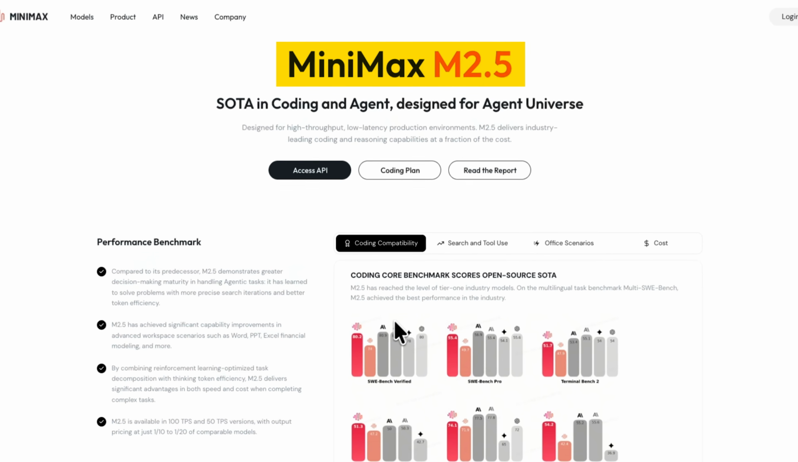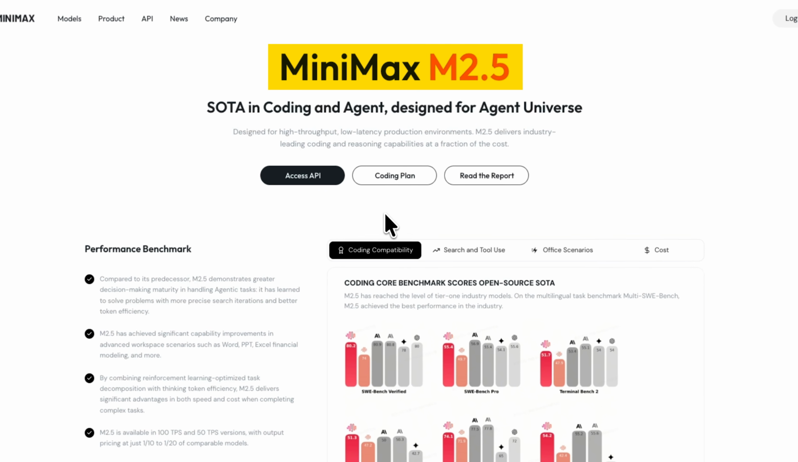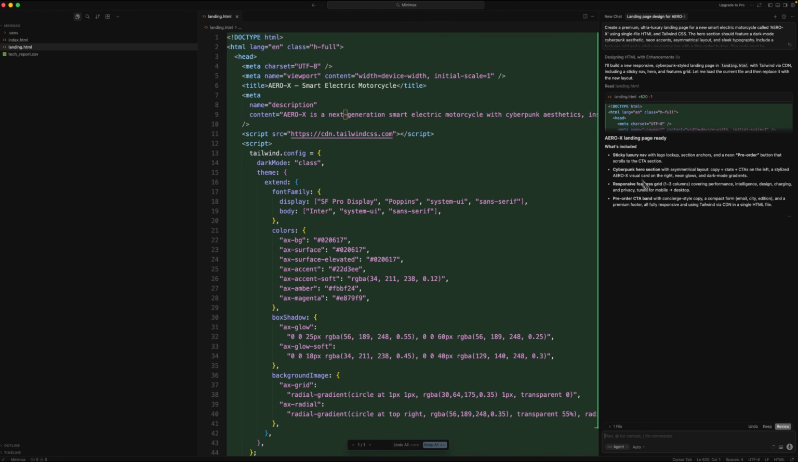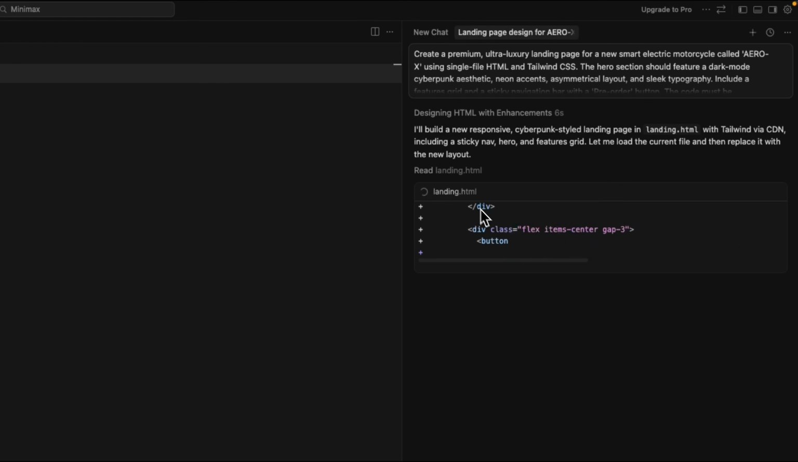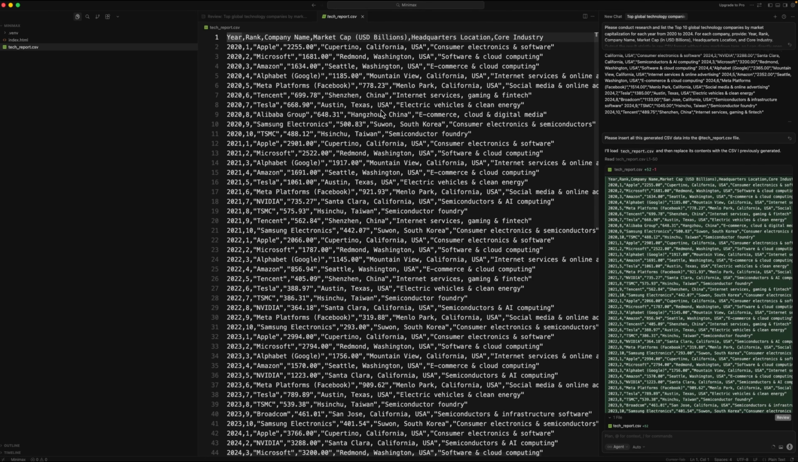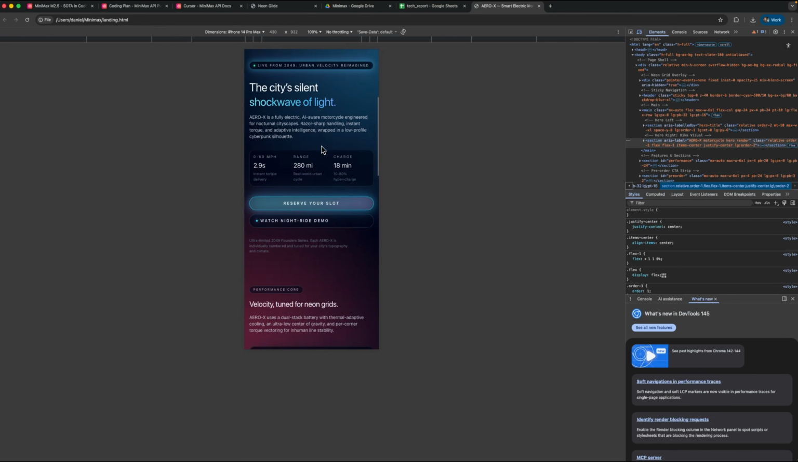So as we have just seen, guys, Minimax M2.5 is a powerful and efficient AI model that performs extremely well in real development workflows. It handles coding tasks quickly, works great for analytics and data processing, and can generate complex web interfaces with impressive speed.